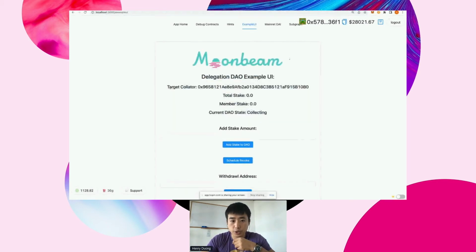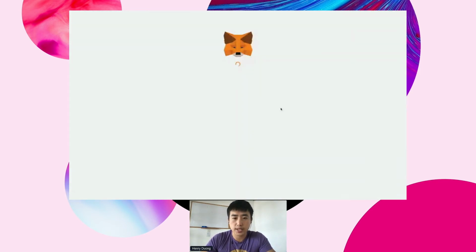As you can see, it shows us the target collator, which is the collator candidate that we're staking to. And because we are deploying a fresh contract, right now the total stake amount and the member stake amount are all zero. And the current DAO state is in the first state. So to test this, let's add a certain amount of stake to our DAO. Let me check that my MetaMask is linked to the right chain. Yeah, okay. Let's stake 5 DEV. And then we put 5 here, and then we click add stake to DAO. And we can sign our transaction in MetaMask.